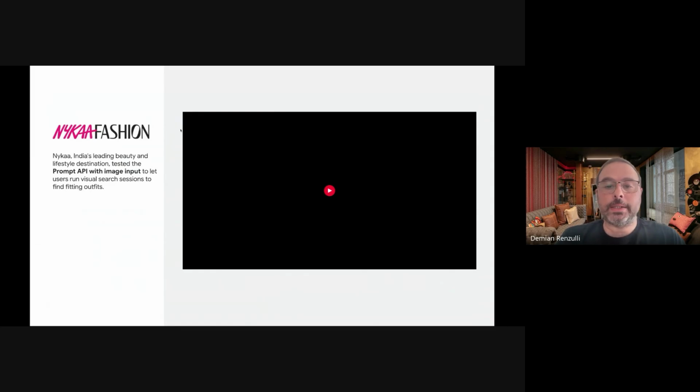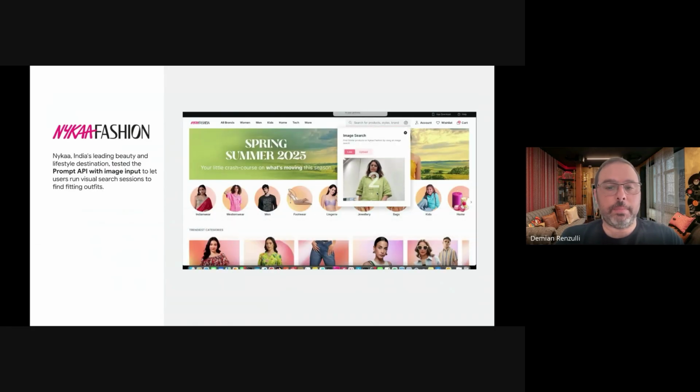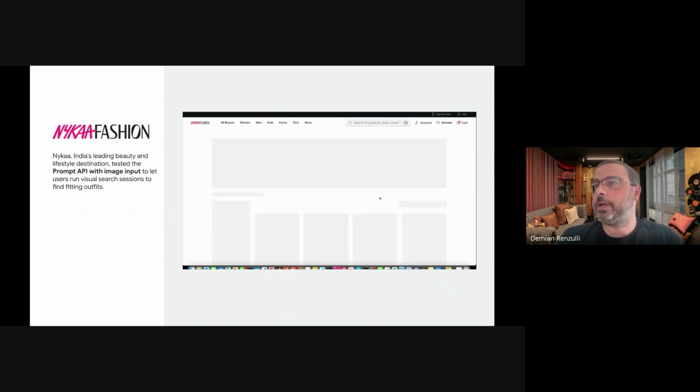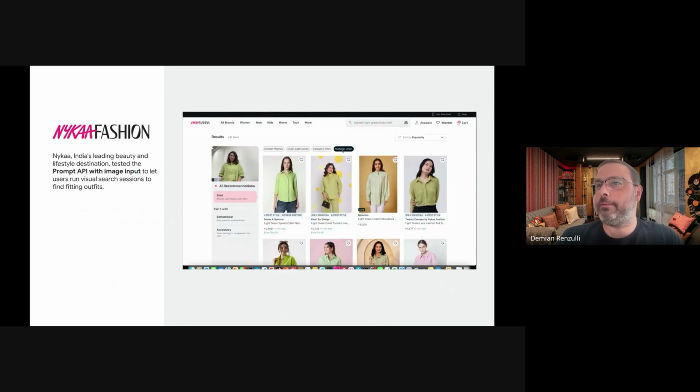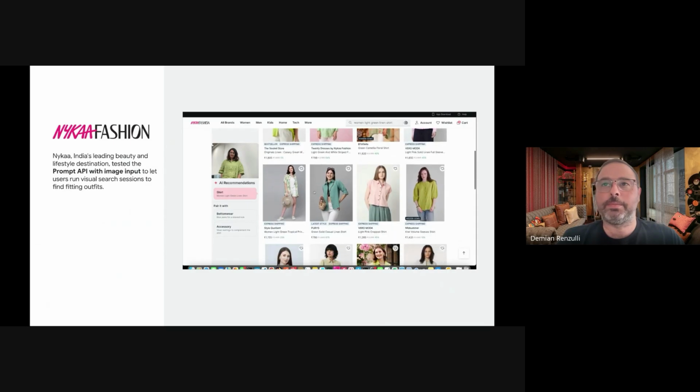Nykaa, who is India's leading beauty and lifestyle destination, experimented with this visual search based on the prompt API with image input to let users find fitting outfits. This is very interesting. So you are uploading basically an image, it receives the image there, and it's going to give you a lot of results that kind of match with the style that you are wearing. Could be different types of clothes, different types of sizes. So it's very, very useful.